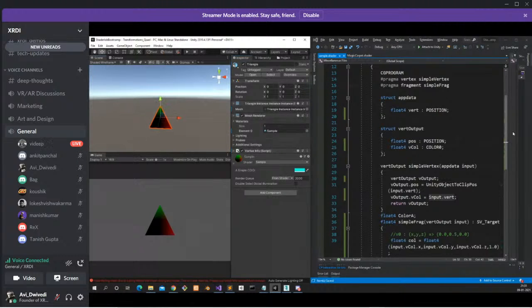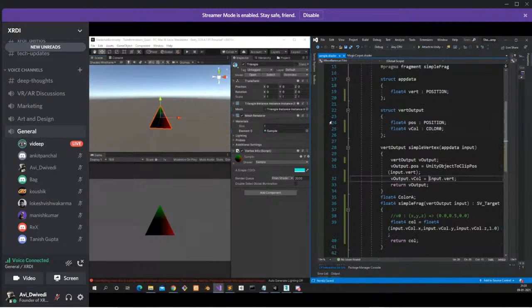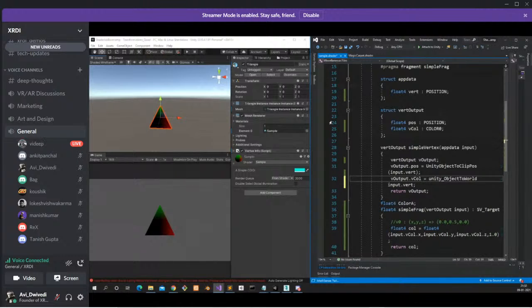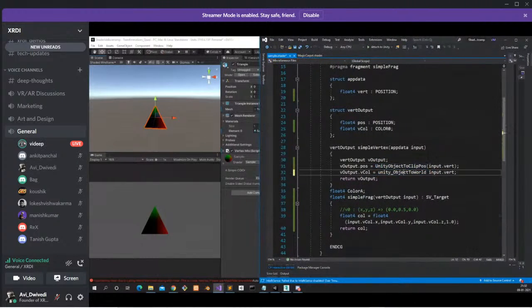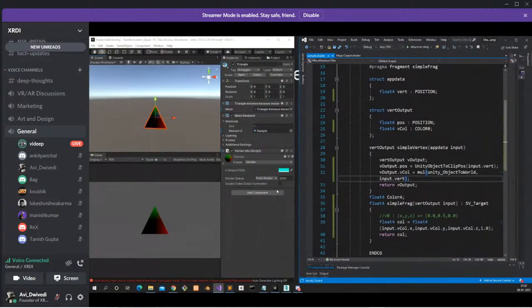Now let's get the vertex position in world space. How do you do that? So Unity has provided a function. It's not a function, it's a matrix, okay? It's called Unity object to world matrix. You have to multiply this. So I'm going to pull it here so that it's more visible. This matrix has to be multiplied with this input vertex. So we do it similarly. We multiply object to world with this and save it in the color. Now your vertex is going to have the colors as per the world.